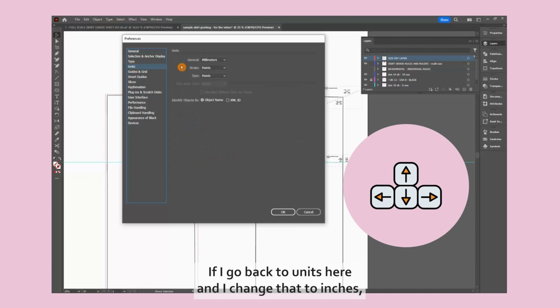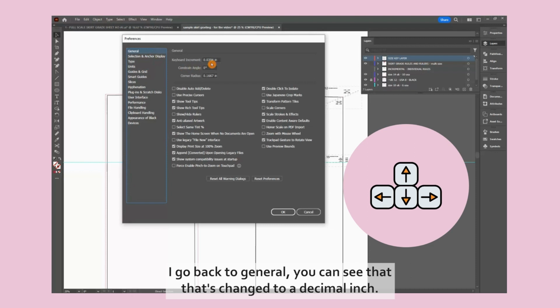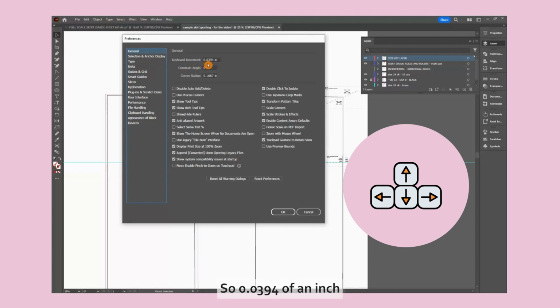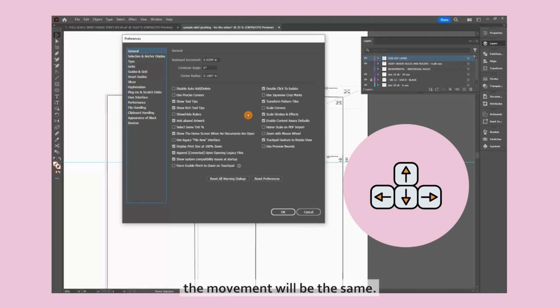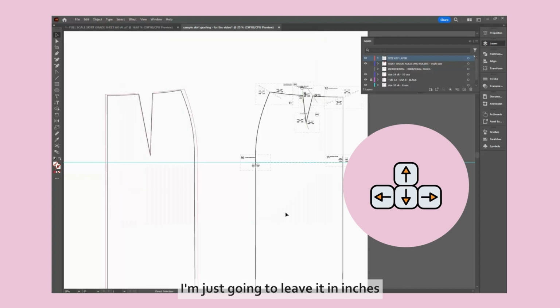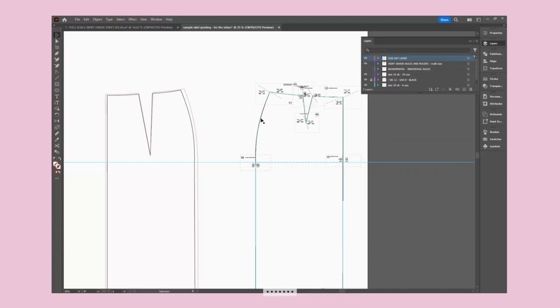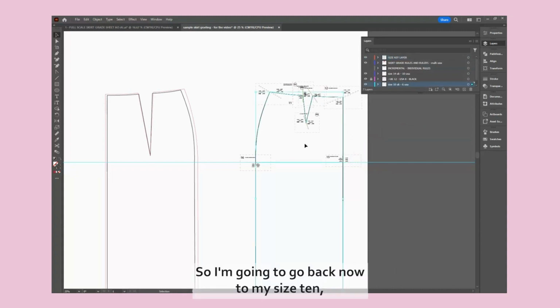If I go back to units here and I change that to inches, and I go back to general, you can see that that's changed to a decimal inch, so it's 0.0394 of an inch, and that's the decimal inch equivalent of a millimetre. So it doesn't matter whether I set it to millimetres or centimetres, the movement will be the same. I'm just going to leave it in inches. Right, so I'm going to go back now to my size 10.